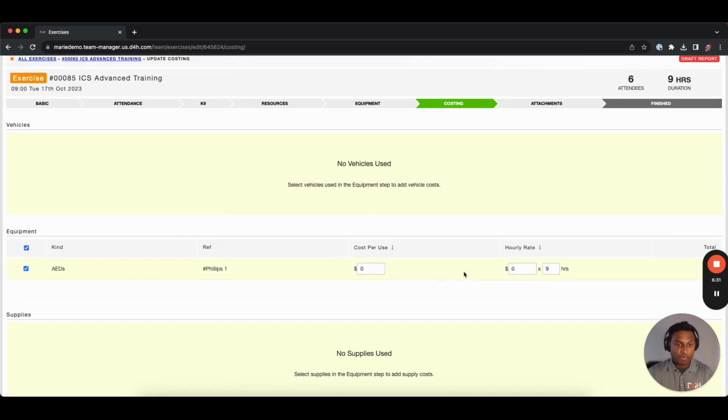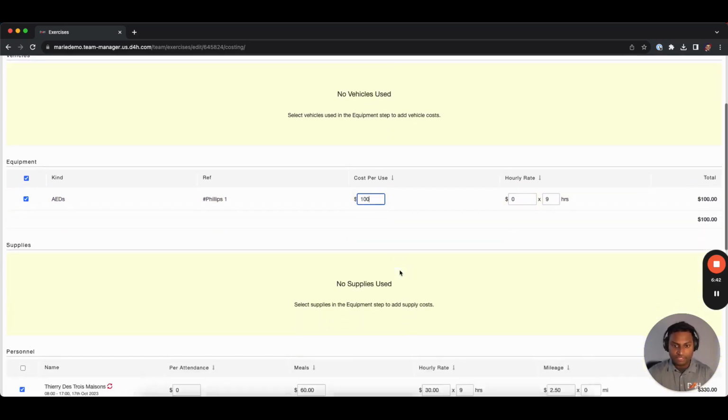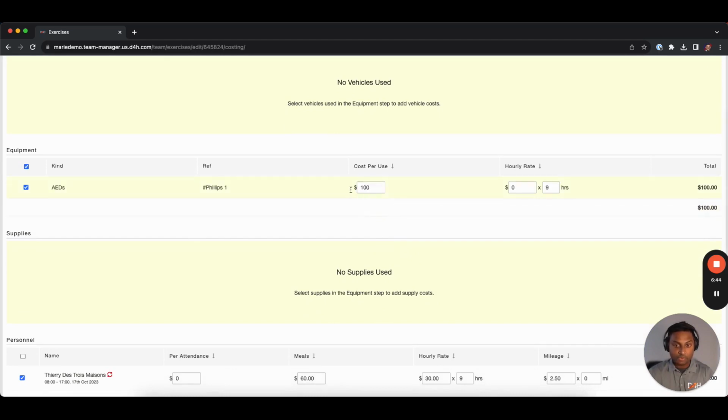If you have already defined costing for your equipment, it will be displayed over here. If you do not, you can simply go in and update the information. Let's add in some information, and you will notice that when we do add the information to the fields, the total column gets updated automatically.